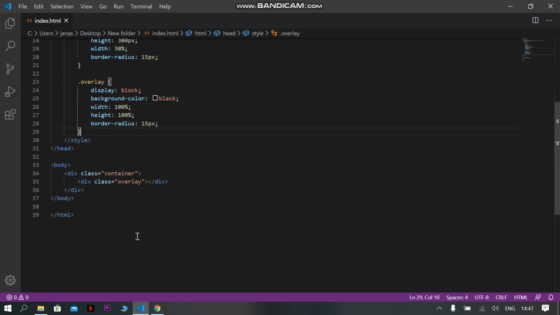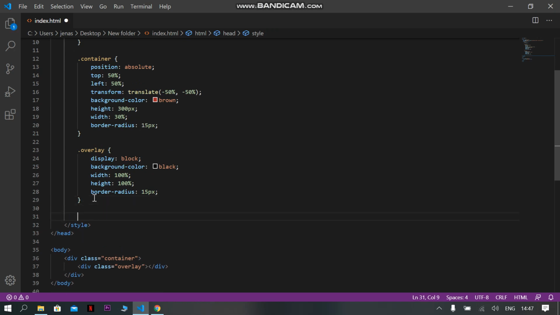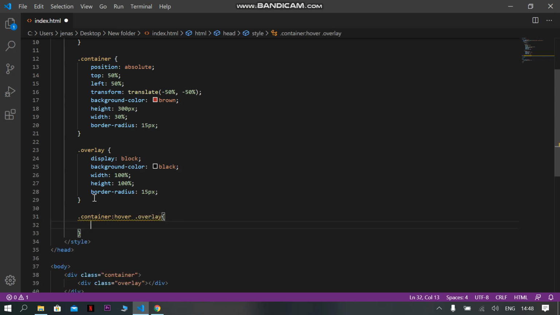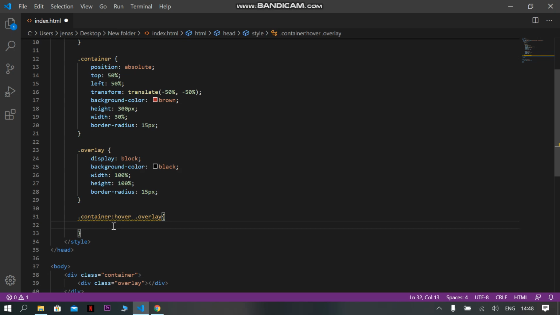But what we want is to display the overlay only when we're hovering over the container. That's what we want, right? So for the container, we can assign a hover, and then go inside the overlay. That means we're basically telling that whenever we're hovering over the container, the overlay should be affected by a display of block, and here it should be none.